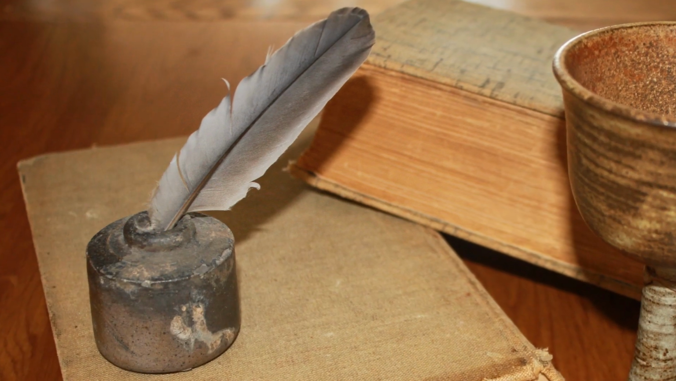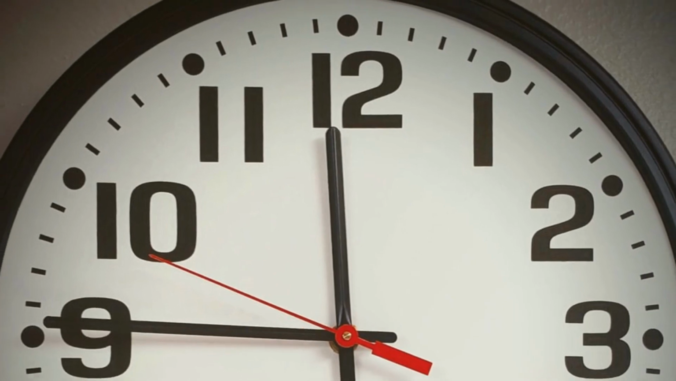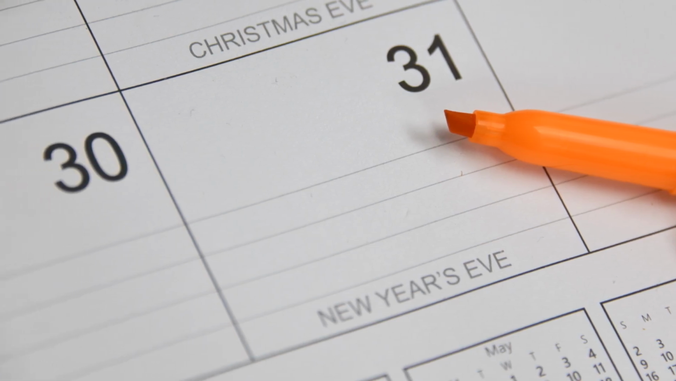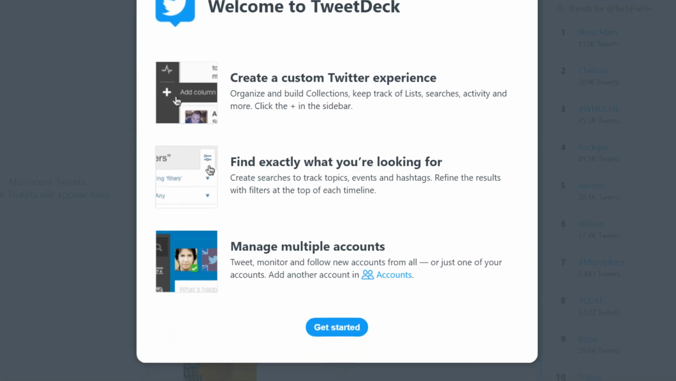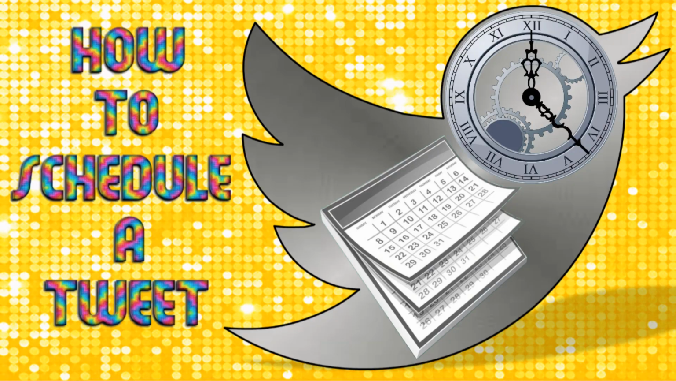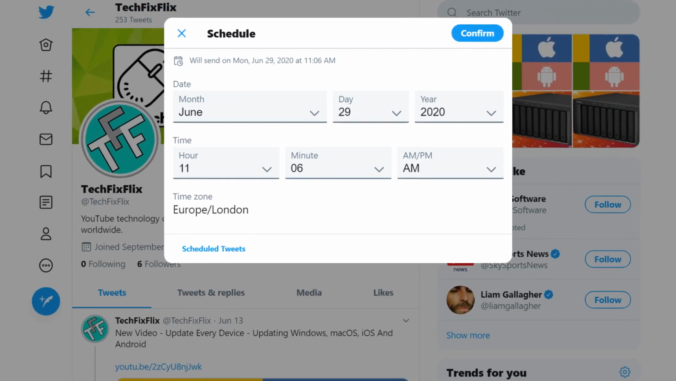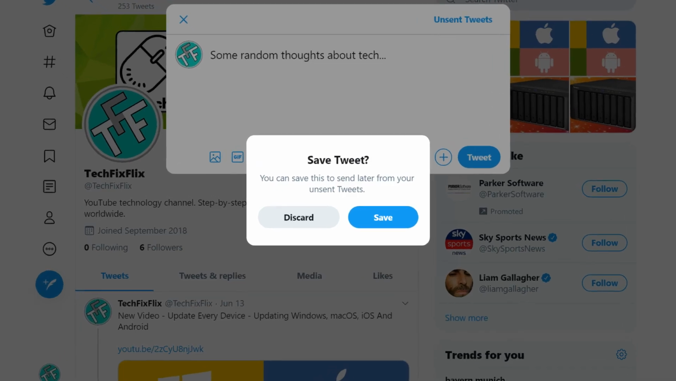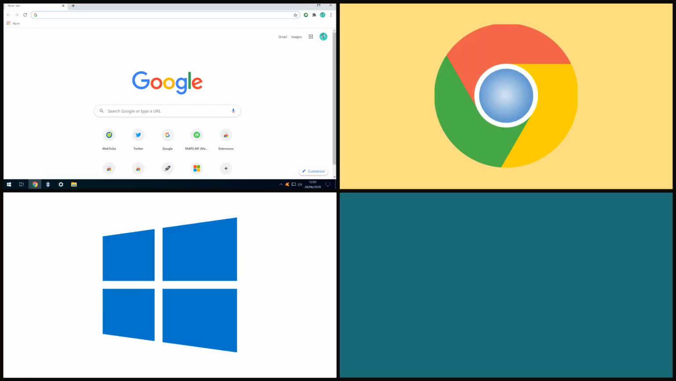The ability to compose and schedule a tweet to be sent at a specific time and date up to 18 months ahead has previously only been available via third-party services and on mobile devices, and has long been requested in the browser version. In this video, we walk through an example of scheduling a tweet, as well as the bonus drafting feature. Here, we're using the desktop version of Google Chrome, running on Windows.